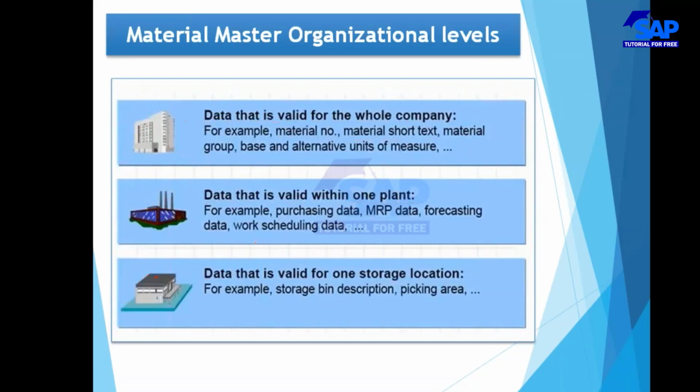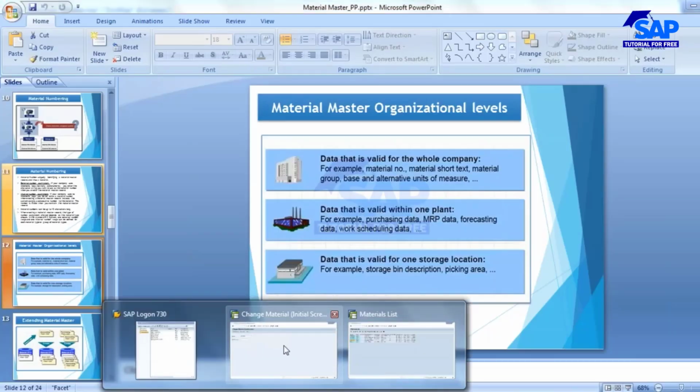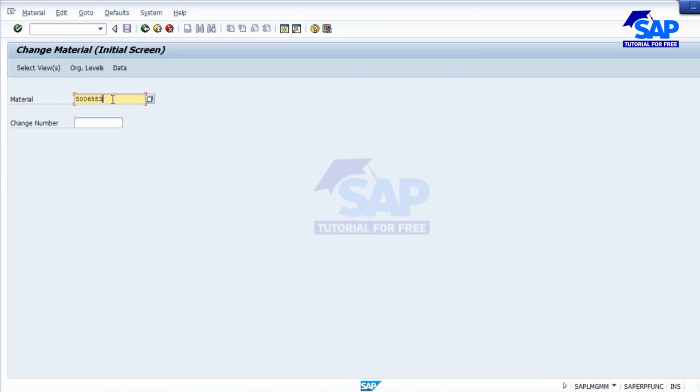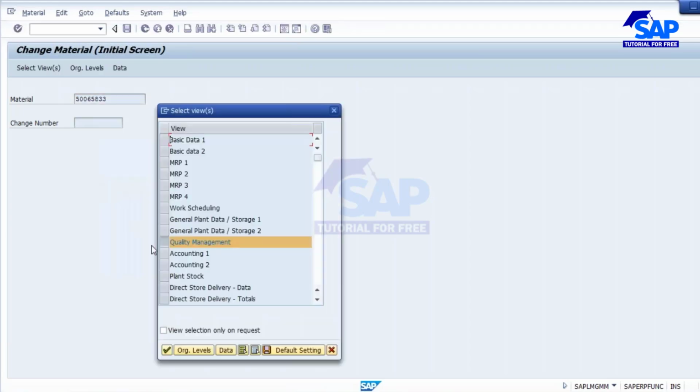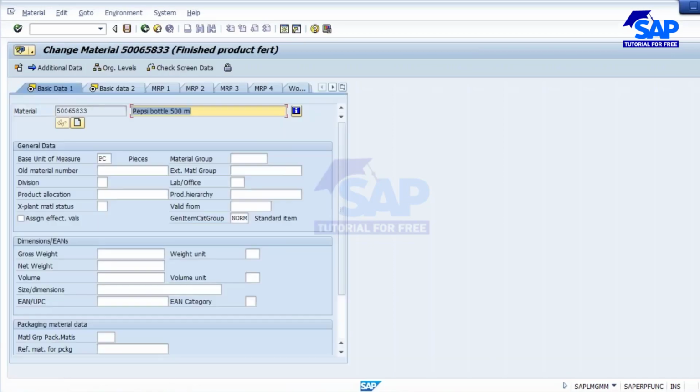I'll show you in the system. So suppose let's go to our material. This is our material, right, which we created. Now if I go to the material change mode, MM02, and select basic data 1 and 2 views, the moment I click on continue, is it asking anything? It is directly going to the view.